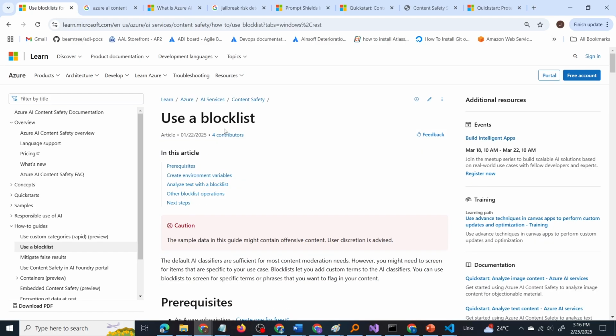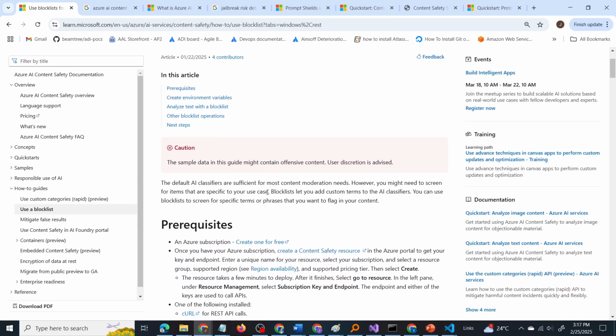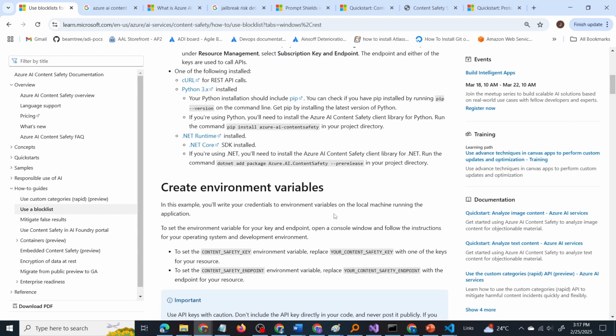If you go into this documentation about using a blocklist with Content Safety, you can see here that blocklists let you add custom terms to the AI classifiers. You can use a blocklist to screen for specific terms or phrases that you want to flag in your content. So you can provide custom terms that you want to flag, which you think are inappropriate, and you can provide these words using a blocklist to the Azure AI Content Safety model. So now how do we do that?